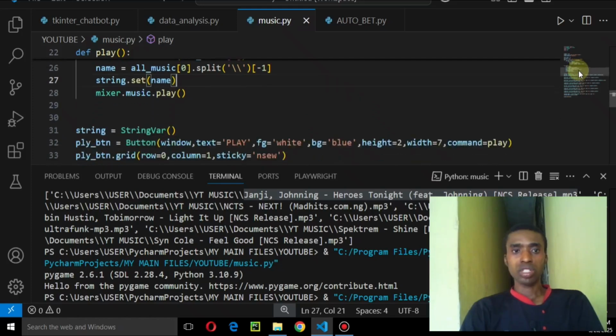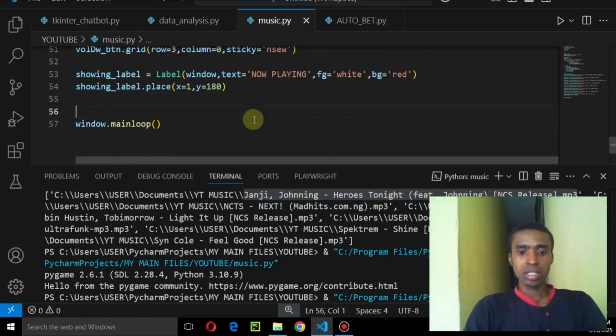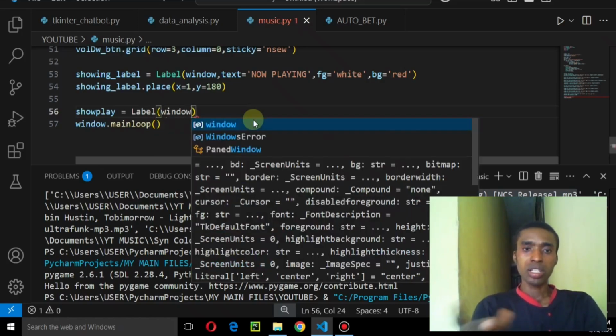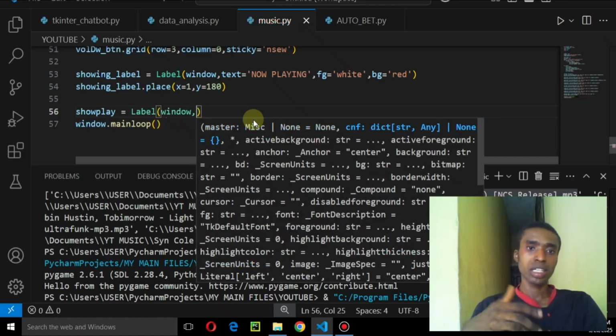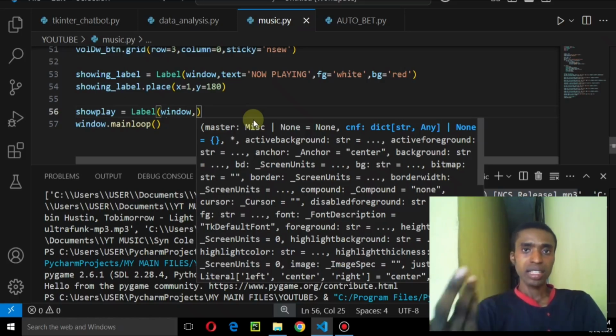And for it to also display on the screen, I have to create a variable. So I can create a label that's going to display all this. Let's do that quickly. I'll come here and say something like show play, something that is going to show what we are playing, and it's going to be that of the label. The first thing it's going to take is our window. All this I've explained. The link is in the description below in case you're interested in learning this Tkinter series. I did a comprehensive tutorial on it for you to understand how it actually works.